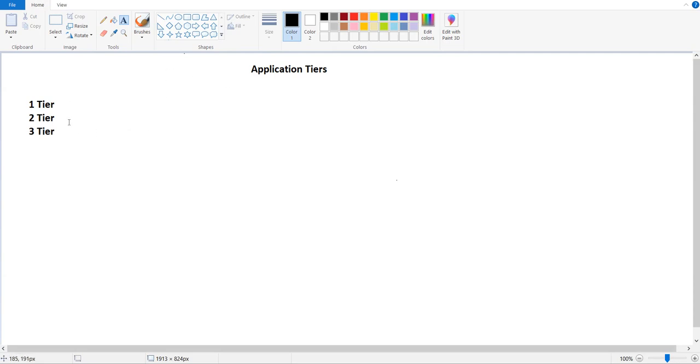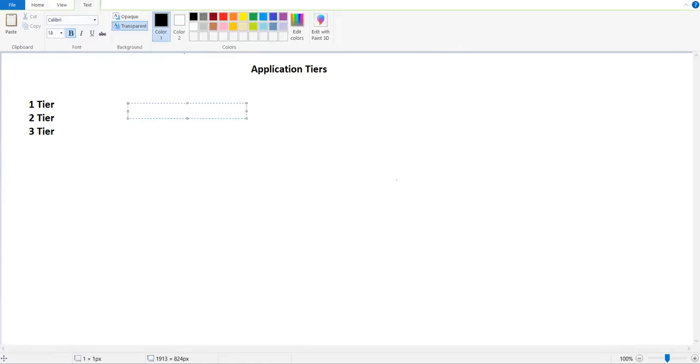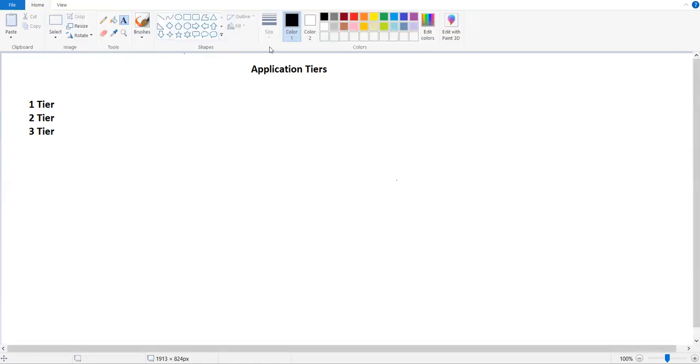Does anyone know what single tier, double tier, triple tier are? Any idea? Anyone?